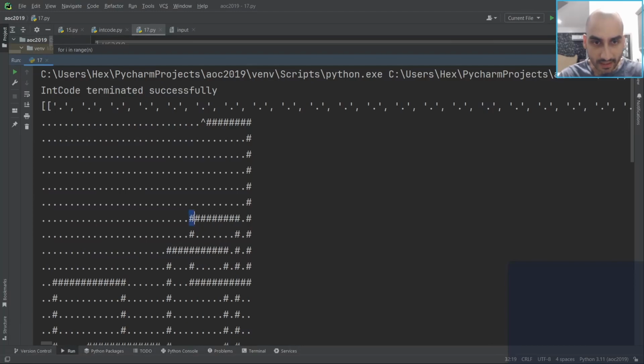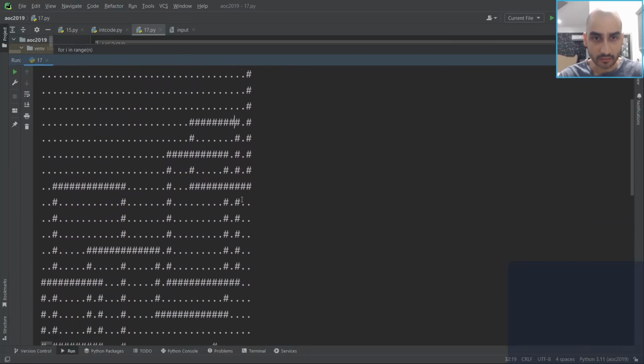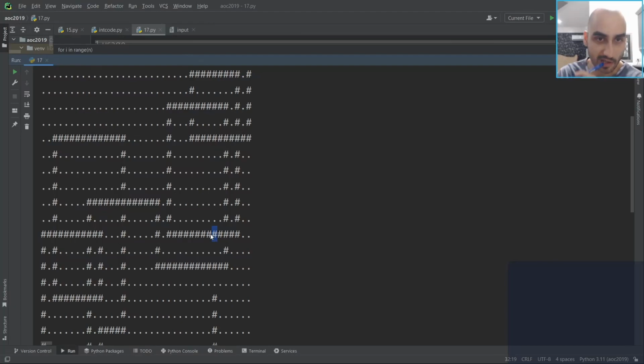So if we did A again, it would be turn right. So go 1, 2, 3, 4, 5, 6, 7, 8 as before. Turn right. We go down 1, 2, 3, 4, 5, 6, 7, 8, 9, 10. We turn right. Then we go 1, 2, 3, 4. And then we turn left. So we should be here and looking to the left.